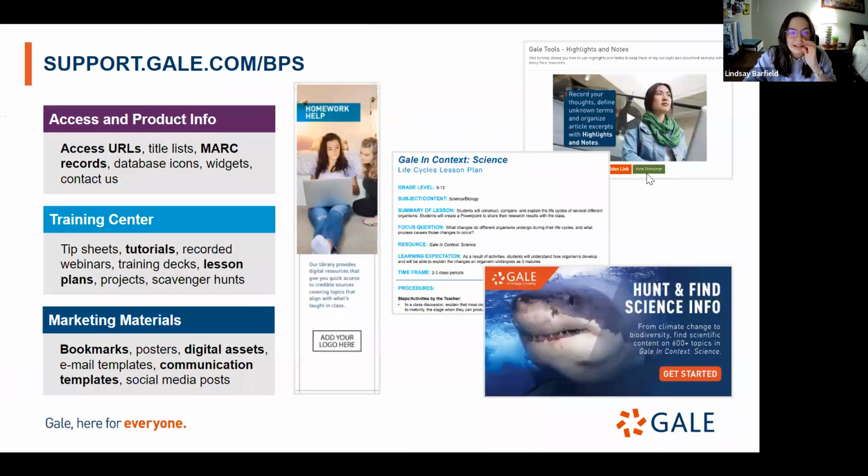But for support, we have an excellent page built out, support.gale.com/BPS, specifically for Boston Public Schools. You can go here and find tip sheets, tutorials, more lessons, and recorded webinars if you want to find even more information and watch something to learn a little more in depth about maybe any of those In Context resources that you saw. And we've got marketing materials there too. So if you want to put a poster up or a bookmark, you can do that.